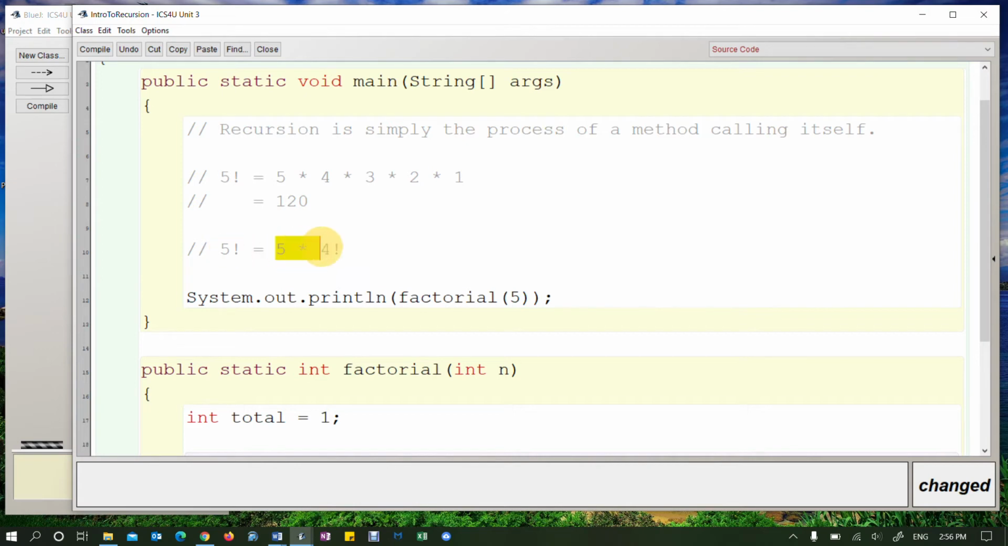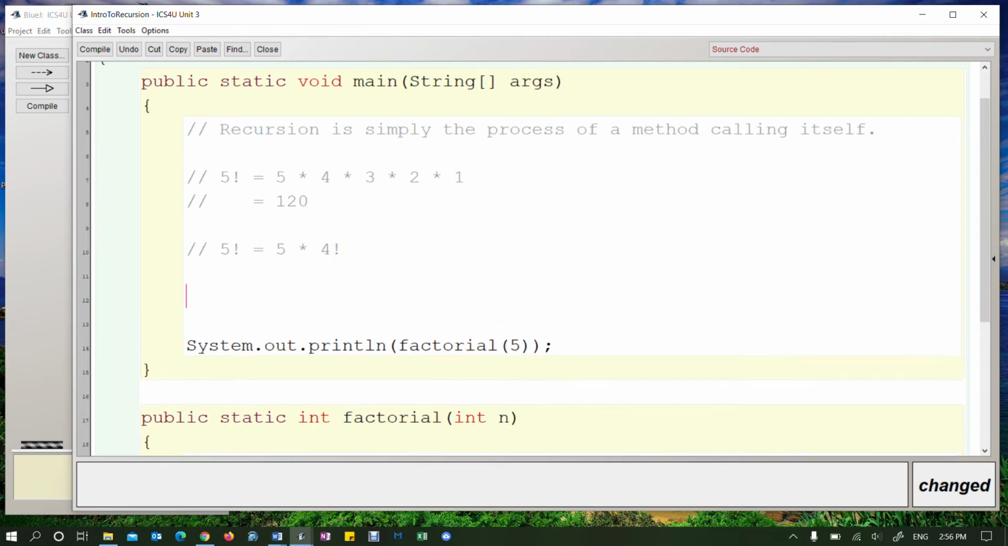Okay, so if this doesn't make sense up here, look up here. 5 factorial is equal to 5 times 4 times 3 times 2 times 1. So that highlighted region, that is actually just 4 factorial. So this would be true. And as a general case, n factorial is equal to n times (n minus 1) factorial. Okay. So this will be useful when coming up with a recursive factorial method.